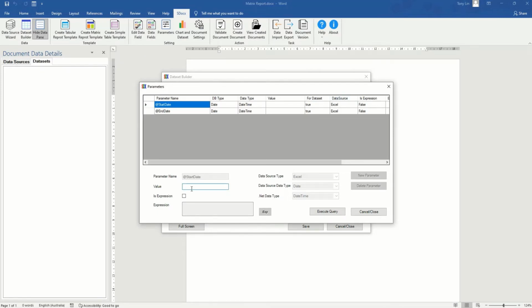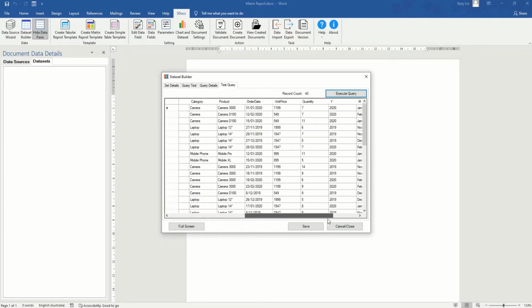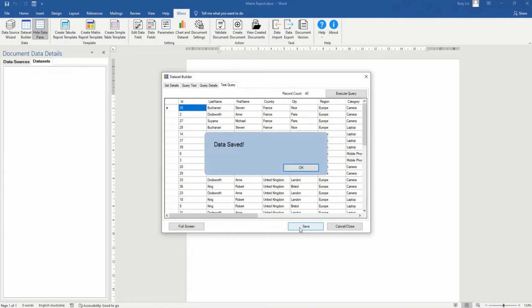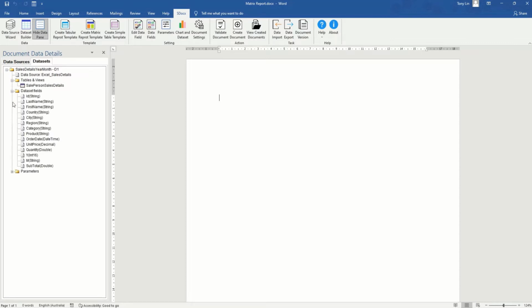On the pop-up parameter form, I will enter the values for start date and end date parameters. You should use the date format which matches the local culture of your PC settings. Click on Execute Query button. The data requested by the text query will display in the data grid on the form. Click Save button to save the dataset object. You can see the new dataset object in the Datasets pane.